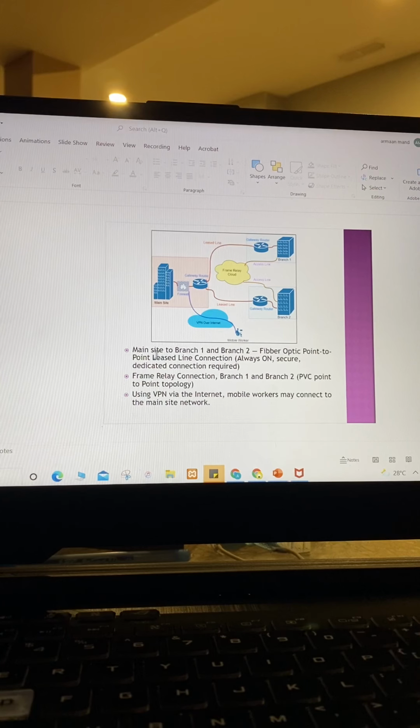So this is the main site to branch 1 and branch 2 fiber optic point-to-point leased line connection, and the frame relay connection to branch 1 and branch 2. Using VPN via the internet, mobile workers may connect to the main site network. As you can see here, mobile workers are connected with the main site network with the help of the VPN.